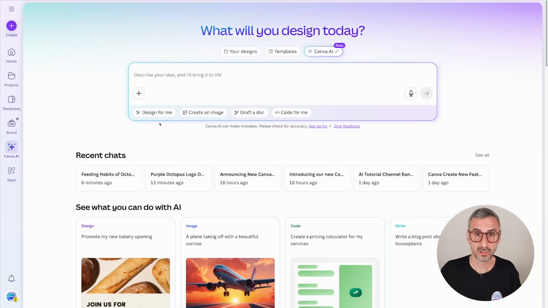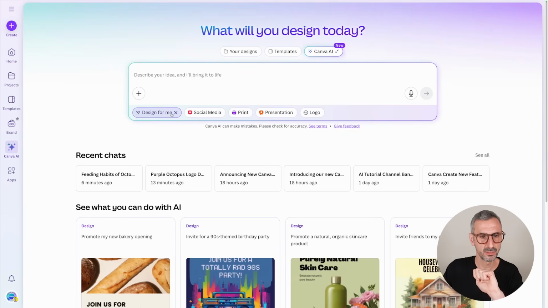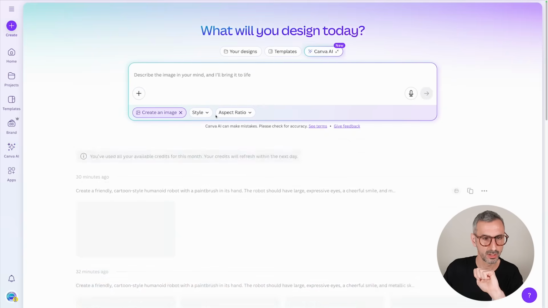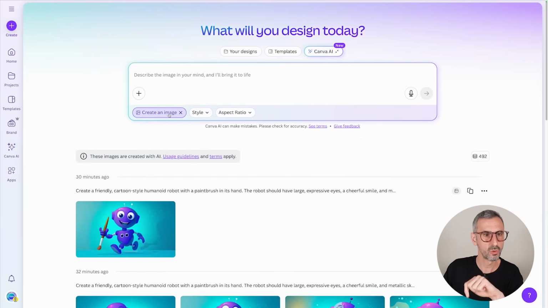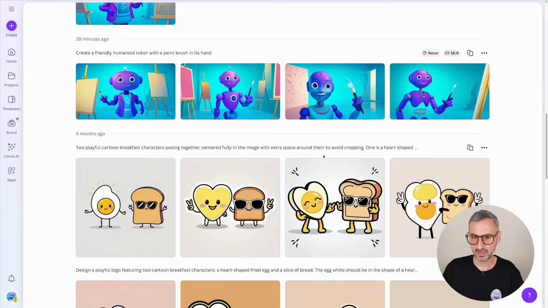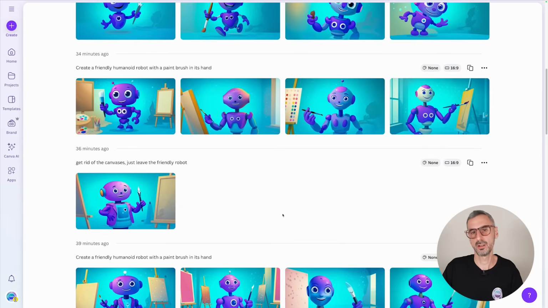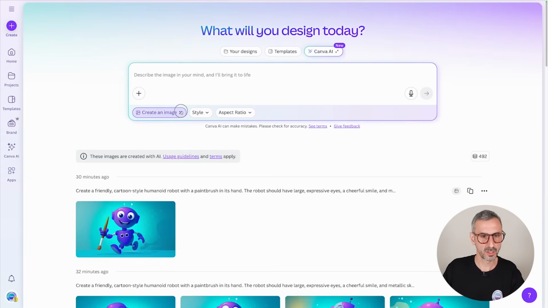All right, I'm back to the AI Hub, the AI Studio. I don't know what Canva wants me to call it yet. Something that I didn't mention so far in the video is that each of these functionalities, so design for me, create an image, will have their own dedicated prompt history. So for example, here I can just scroll down and see all of the images I generated. These ones were generated with the previous Dreamlab. So that's create an image.